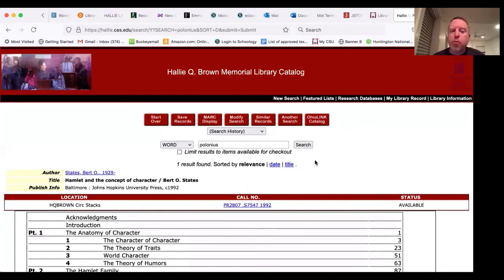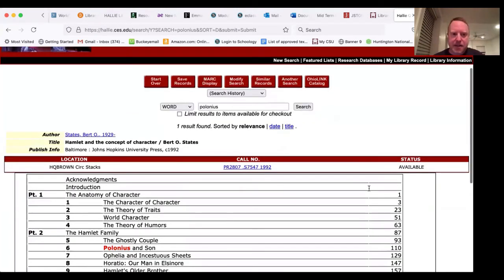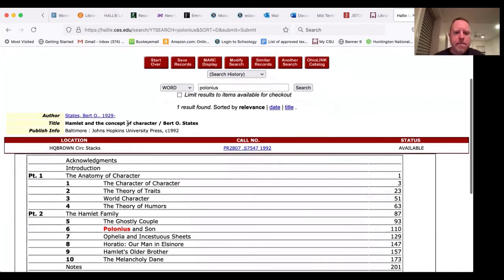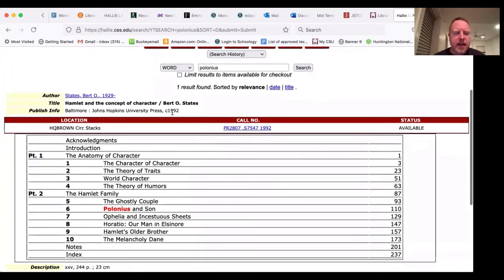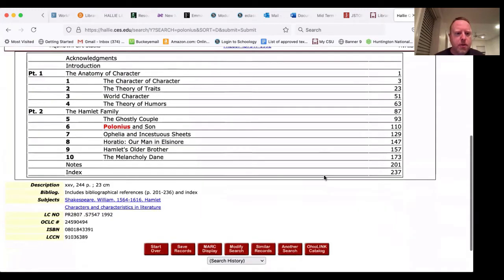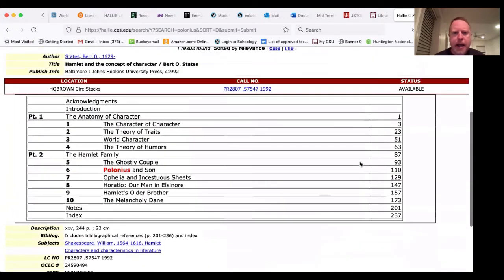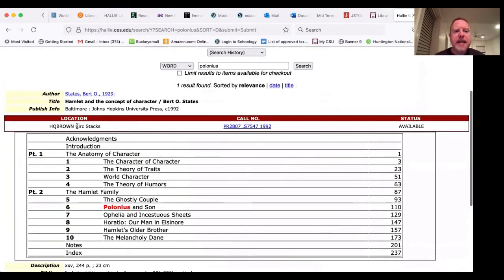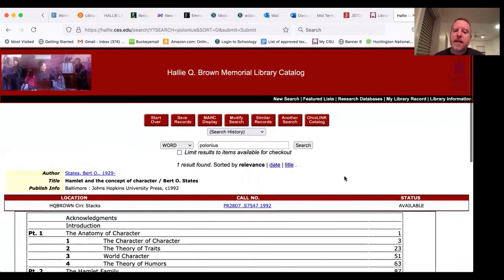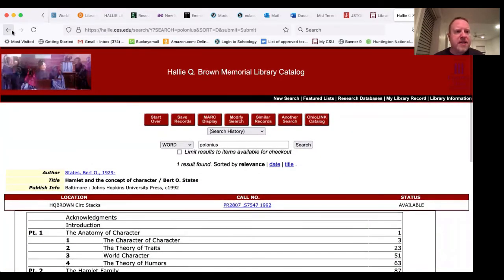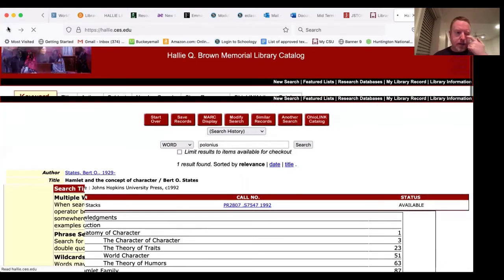So this only brought up one book, and so it took me straight into the book. From 1992, so this is older. And this is in the circulation stack. So this is actually at the library, but it's not an ebook. So still not that helpful to us.